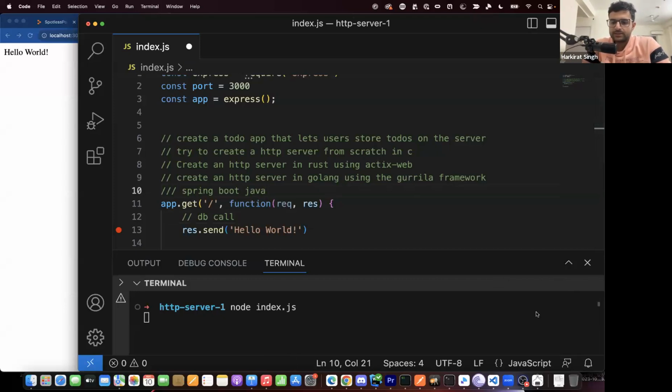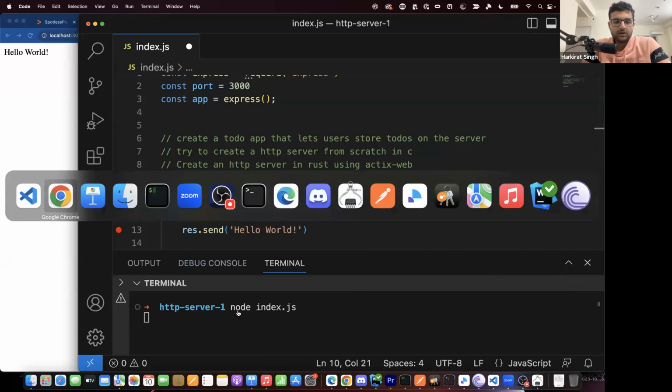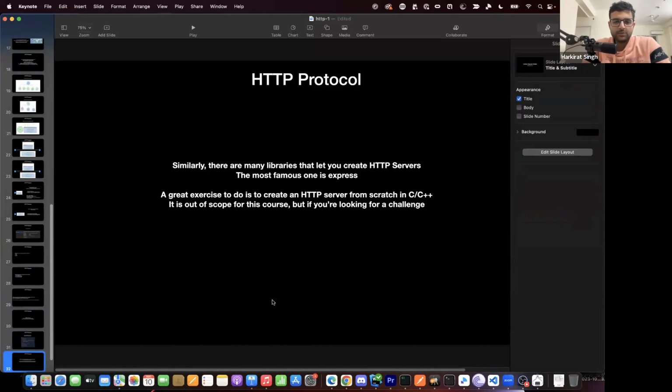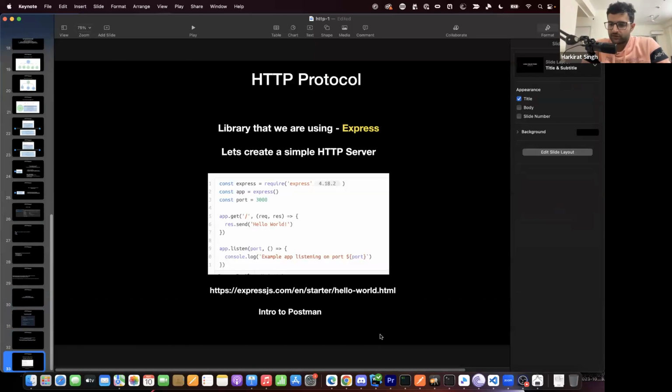Anything specific that you're stuck with? Let me just go back to the slides and see if they're missing something. The only thing we're missing after this is Postman, which we can get to eventually.